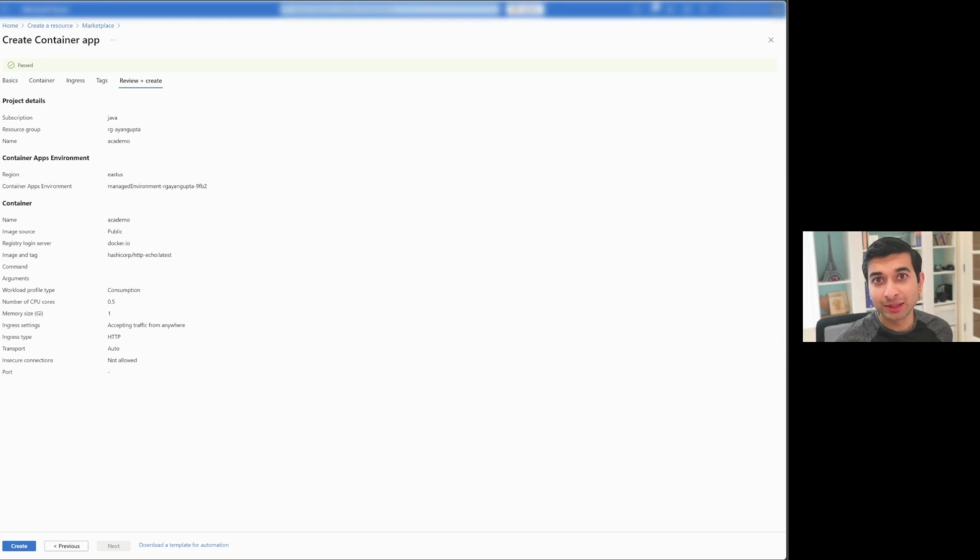Here, Azure displays a summary of everything we've chosen: subscription details, resource group environment, container configuration, ingress settings, and so on. Azure also performs a quick validation to ensure our configuration is correct. So we can see up here, it says passed. Once everything checks out, we can click Create, and Azure will start deploying our container app. So let's go ahead and now click Create.